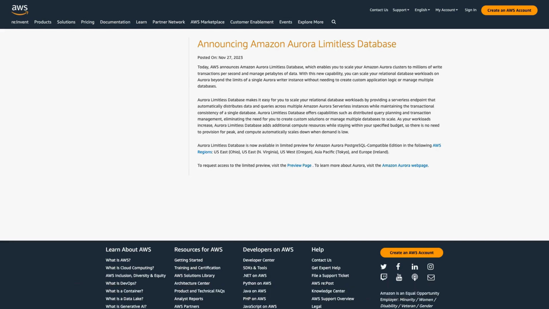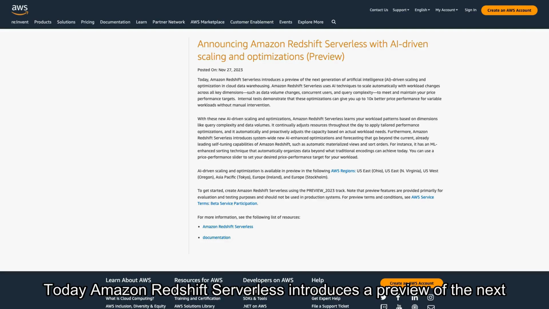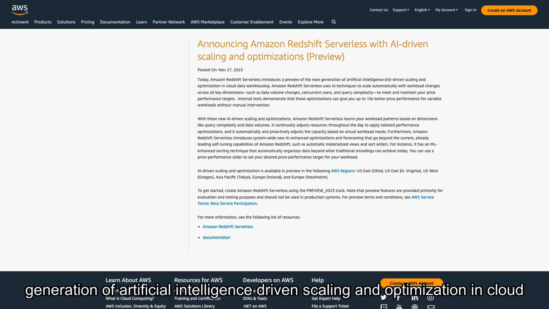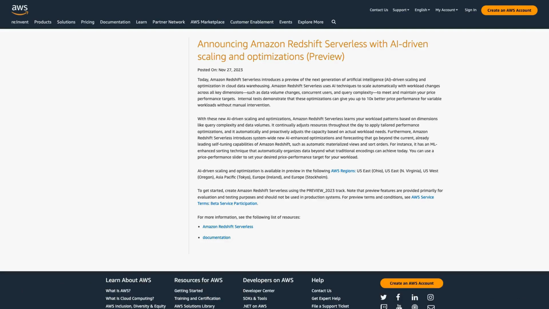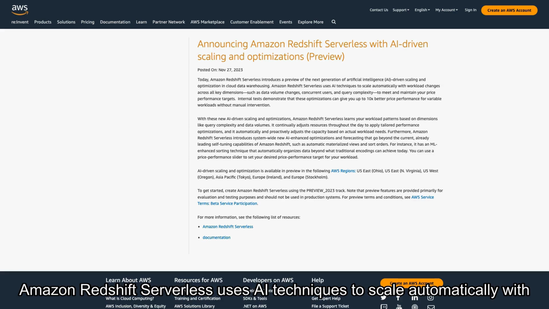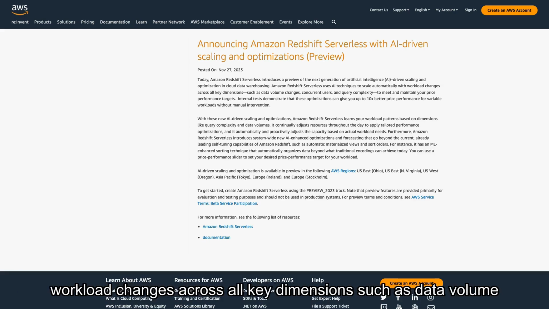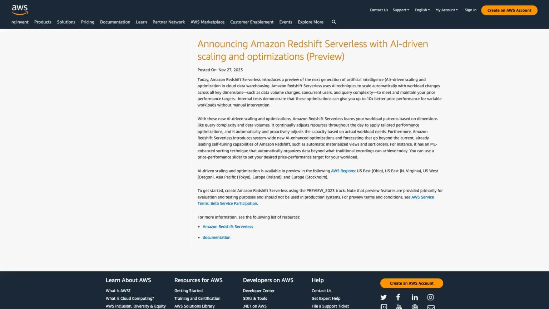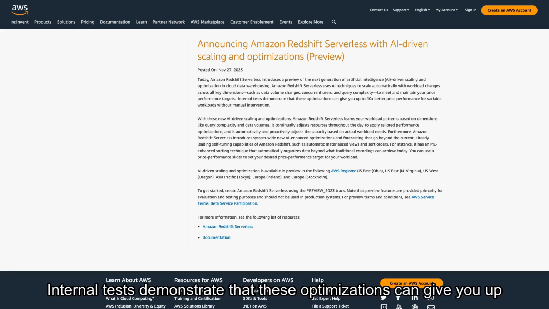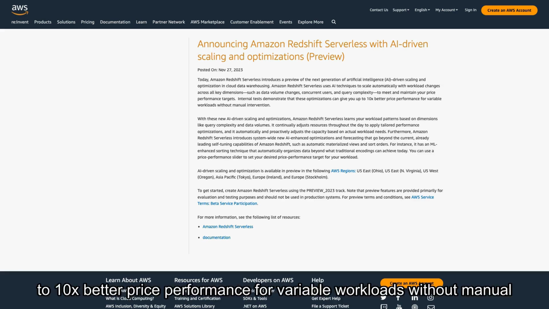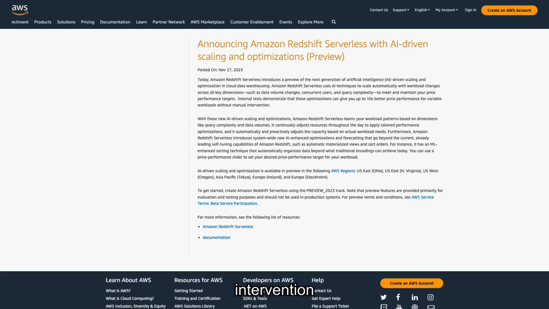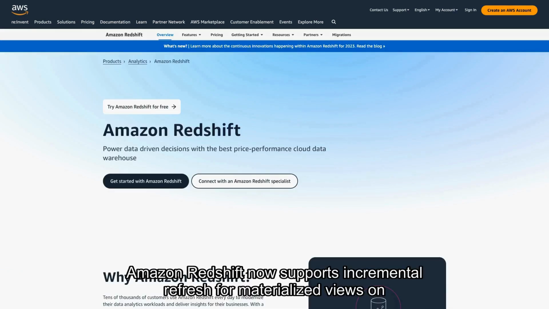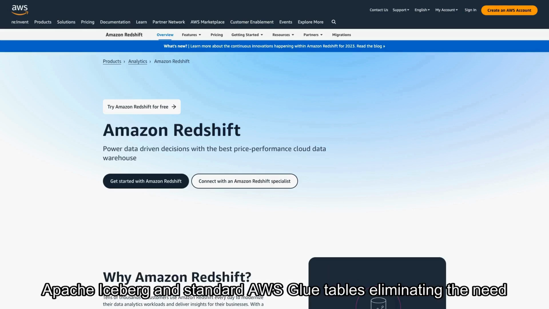Today, Amazon Redshift Serverless introduces a preview of the next generation of artificial intelligence-driven scaling and optimization in cloud data warehousing. Amazon Redshift Serverless uses AI techniques to scale automatically with workload changes across all key dimensions, such as data volume changes, concurrent users, and query complexity to meet and maintain your price performance targets. Internal tests demonstrate that these optimizations can give you up to 10x better price performance for variable workloads without manual intervention.